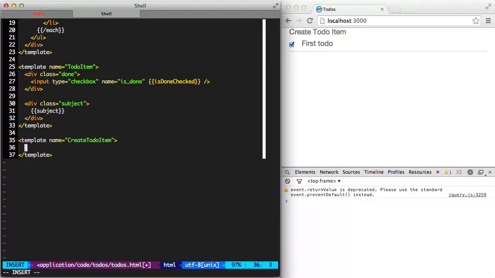Now let's fill out this template a little. I'm going to start by creating a form that has a class of create-todo. And then inside of that form, we'll create an input of type text, and I'll give it a placeholder.